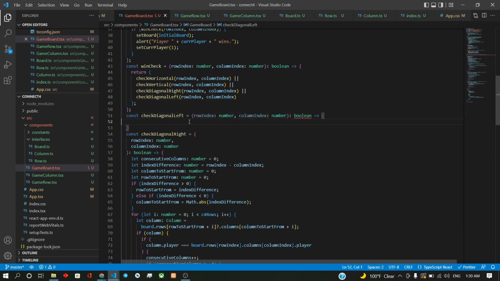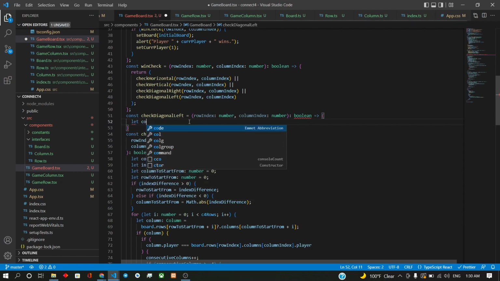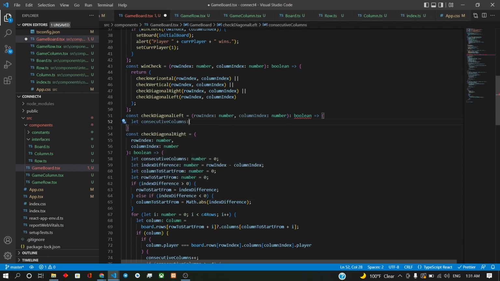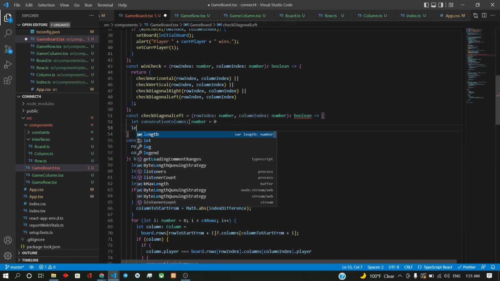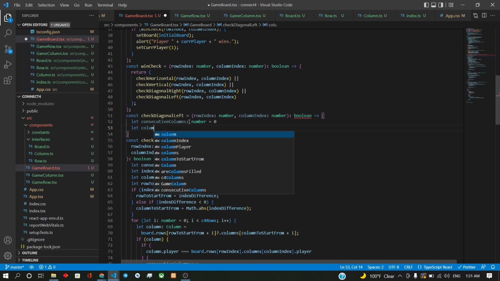So we're going to have the consecutive columns as well. So let consecutive columns number is equal to 0, and then we're also going to have the column to start from.